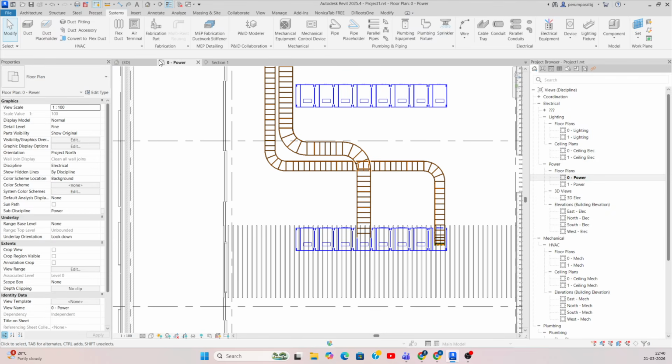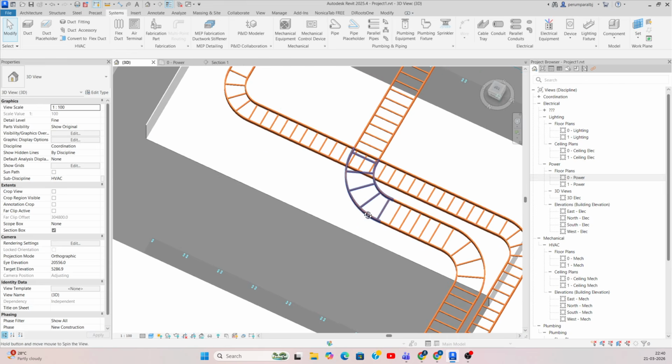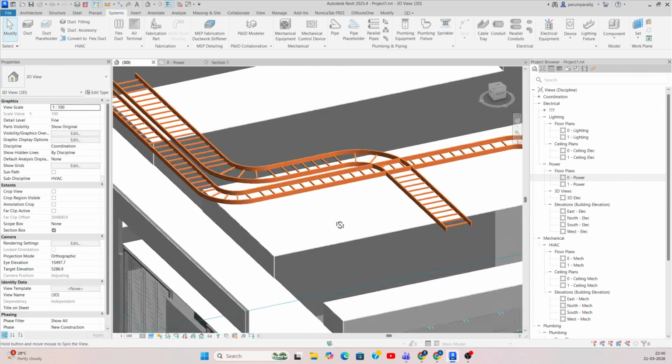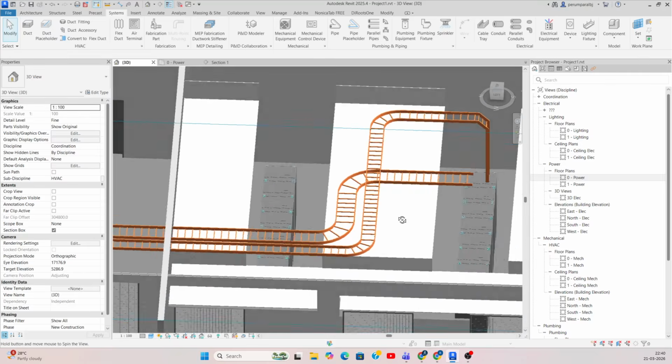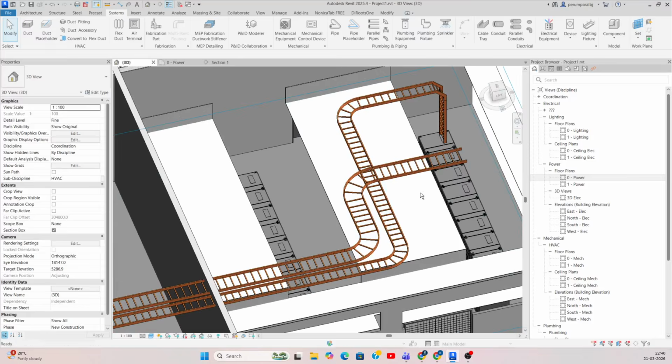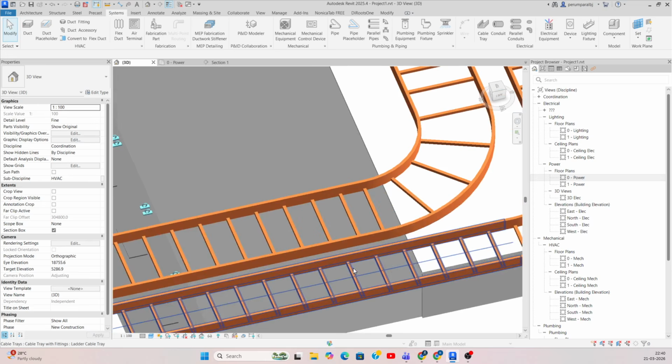So then you just need to go to the 3D view. So you can see perfectly this one, it is clashing with this cable tray, right? So each other it is clashing. So we need to move this cable tray up. So for that, what you need to do?